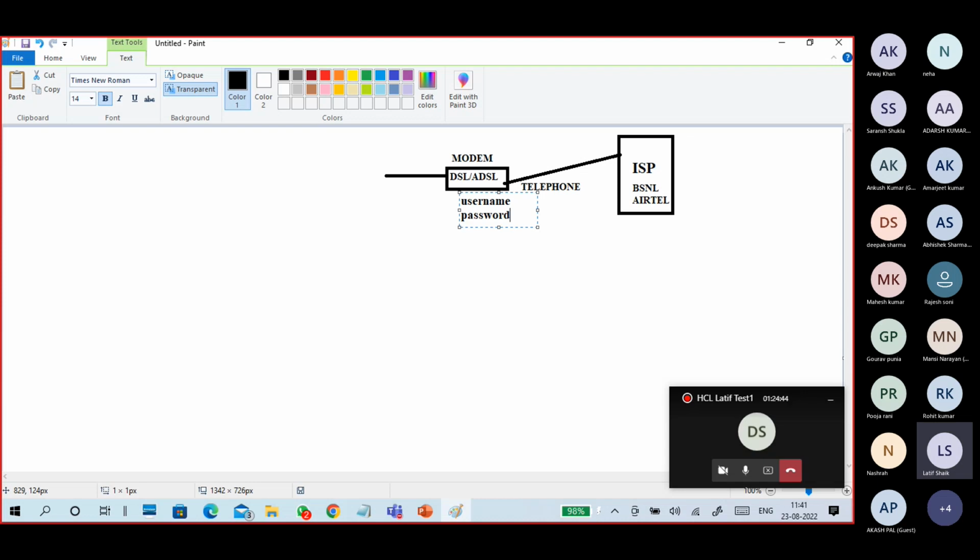So this modem makes a connection. When you switch on your modem, the modem will send your username and password to the ISP provider. It tells the ISP, this is the username and this is the password. For example, the username is user1, verify that there is a user1, and the password is pass.